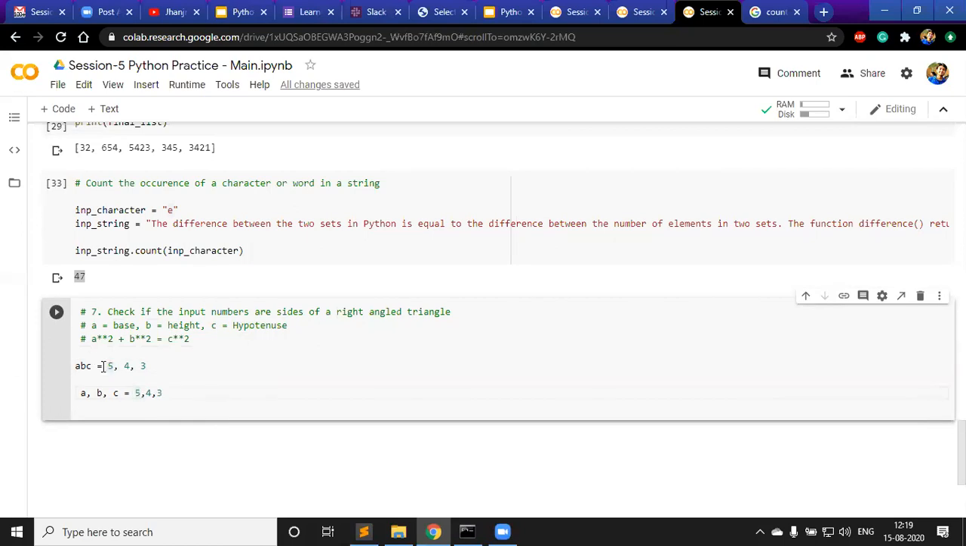But the user could put the entry like this; I have not asked the user to put it in order. The base first, the height first, the hypotenuse first. It's up to the user, in whichever order he wants to put the values, he can put them. The 4 could have been the first value, and 4, 3, 5 could have been the input. But I still want to check if these three, in any order, are the sides of a triangle.